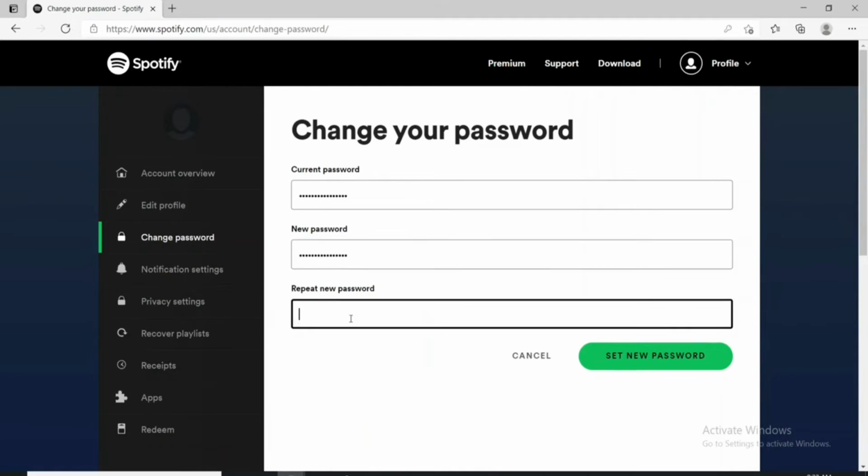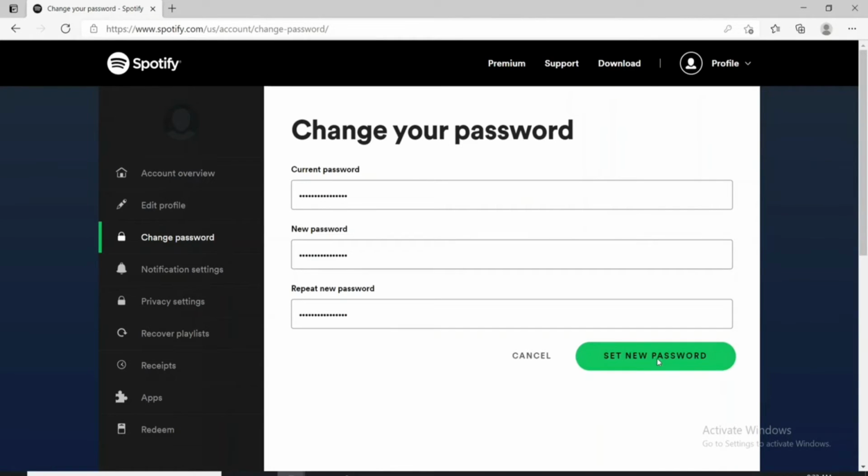After you're done, repeat the new password one more time. While creating a password, make sure your password is strong and try not to make your password too obvious and too easy to guess. After you're done, click on Set New Password.